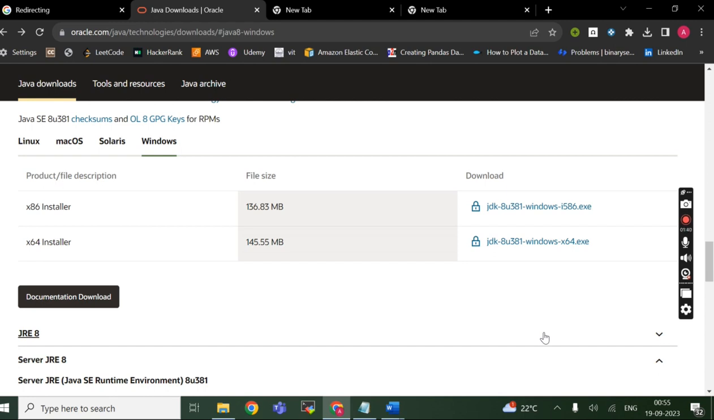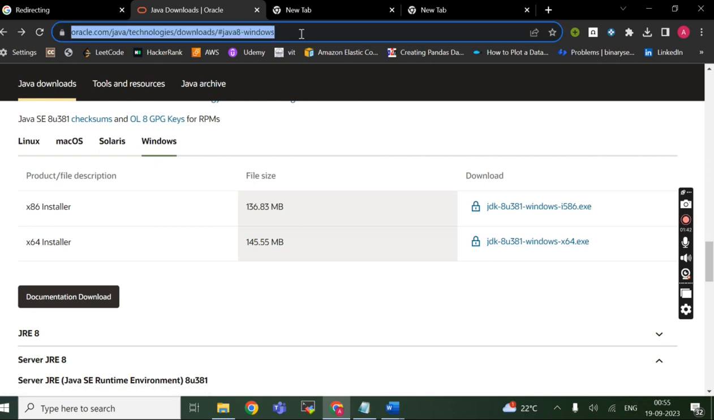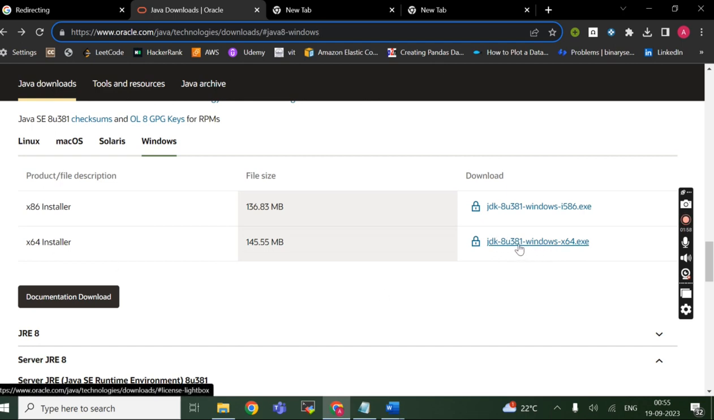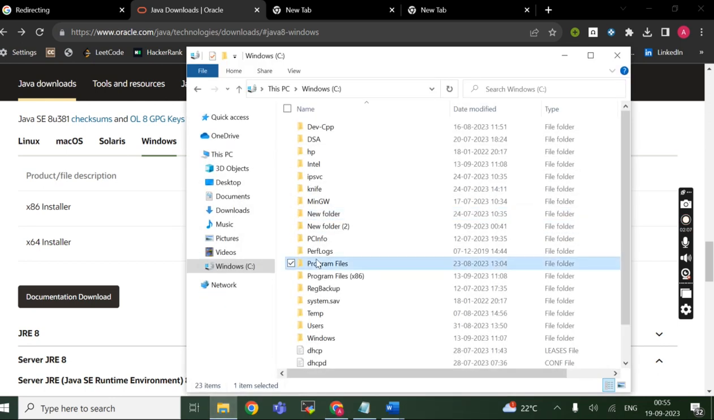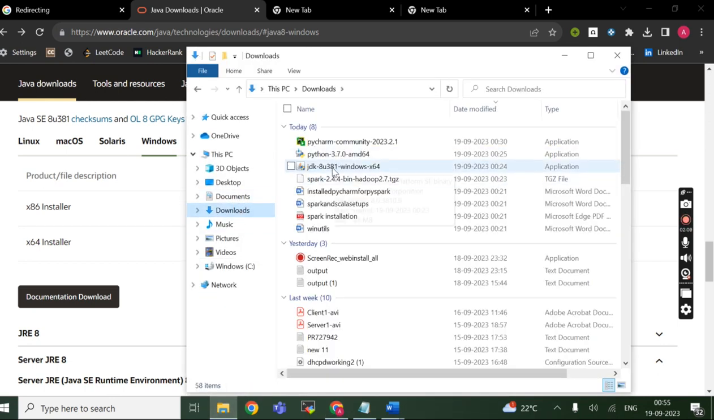So let's start. First I will install Java 8 from this link. I will copy paste this link in the description. My system is 64 bit, so I will install this JDK 8u231, this one. I already downloaded it. So you have to download this version: the 64 bit JDK, Java version 8.